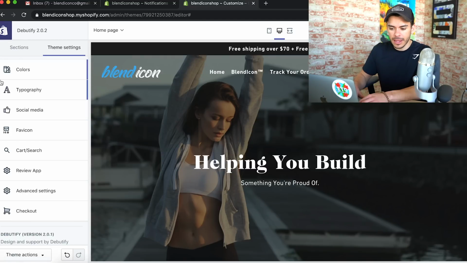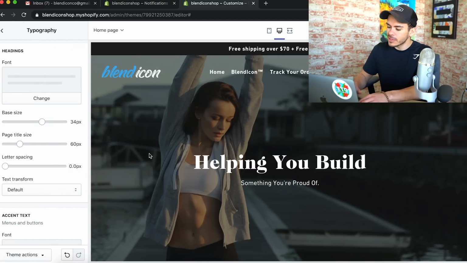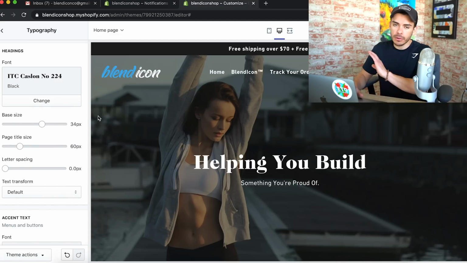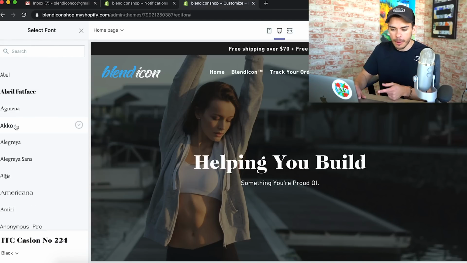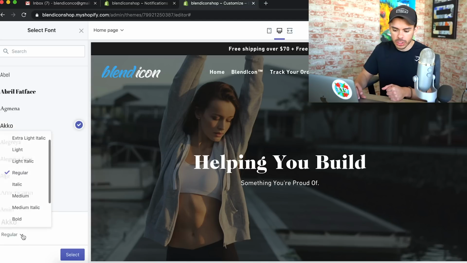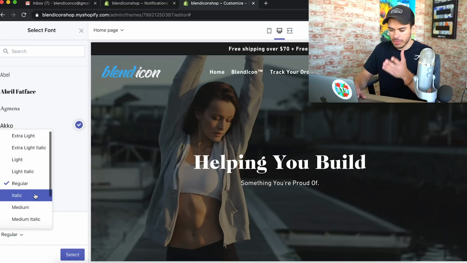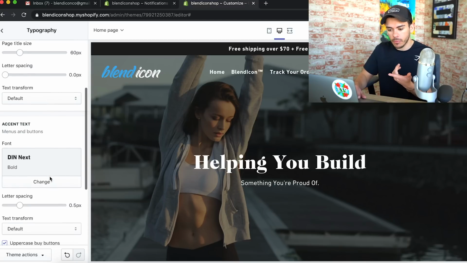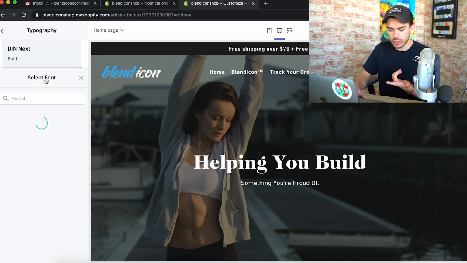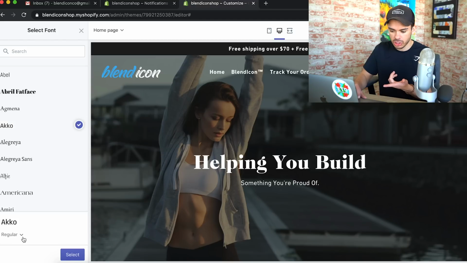Once that's done, head over to where it says typography, and this will allow you to change your fonts. I personally don't really like the ITC Caslin font that they have by default, so I'll go ahead and change that to something that I feel like fits the brand a little bit better. I really like this Acco font, and you could change down here how thick the font is. I personally prefer to go with bold for the headings, and then for any of the accent fonts, I'll just go with that same exact font, but just regular.